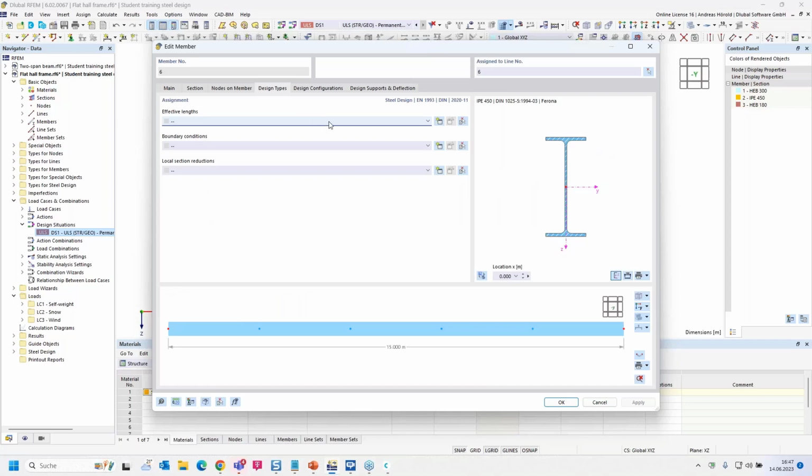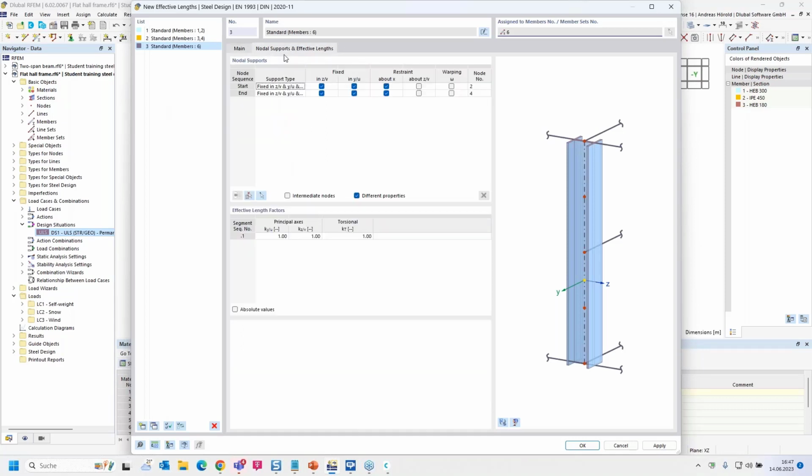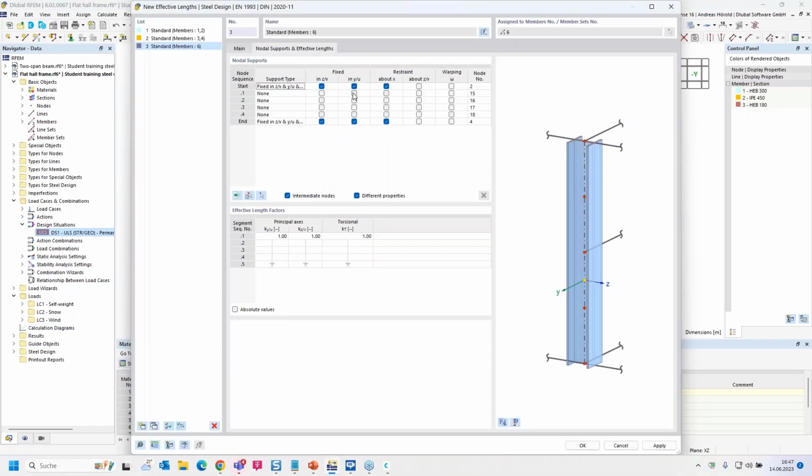I would like to show you an interesting effect. So I go directly to the effective length. I create another effective length. So then I go to the nodal supports and effective length. So, and then I use that button here, select member or member set. The program detects the intermediate nodes, and I would like to check or fix it in Y direction, in direction of the weak axis.